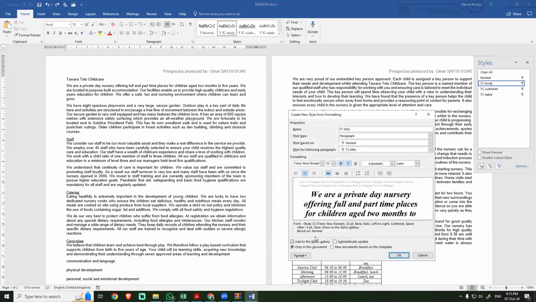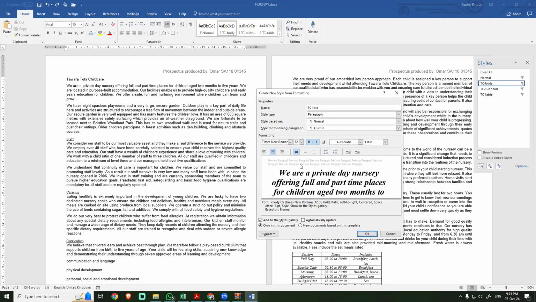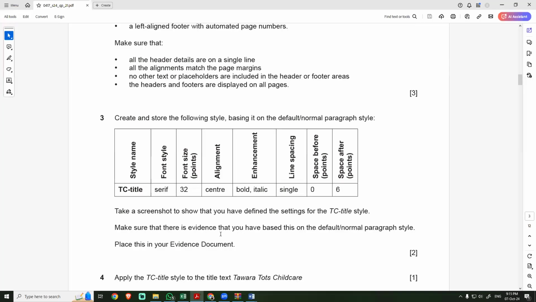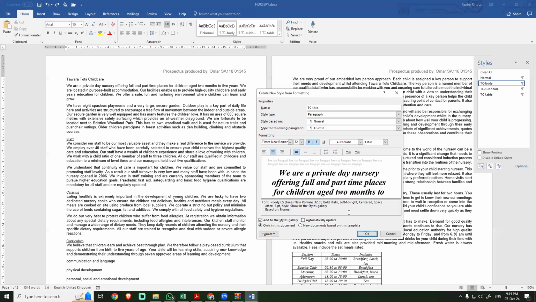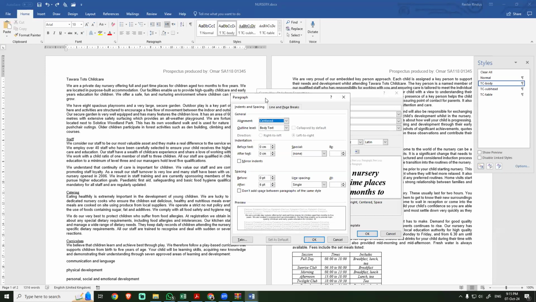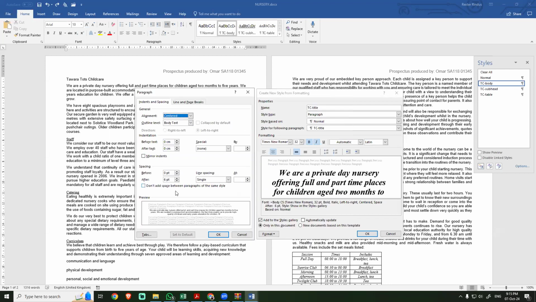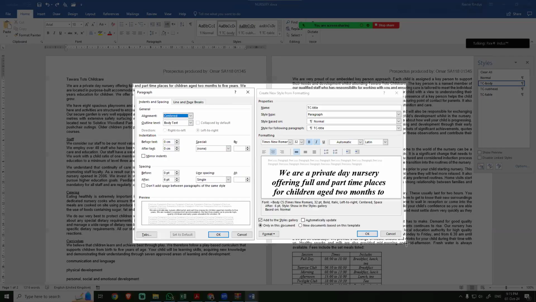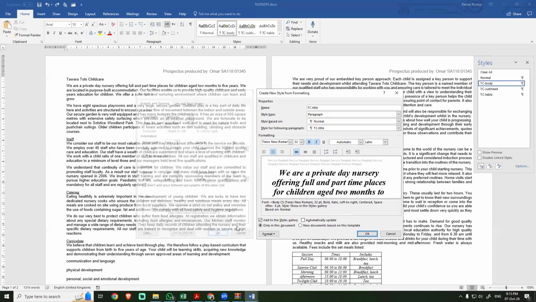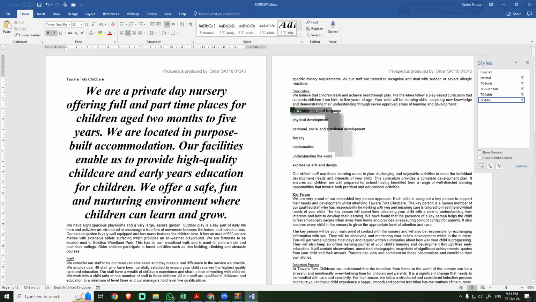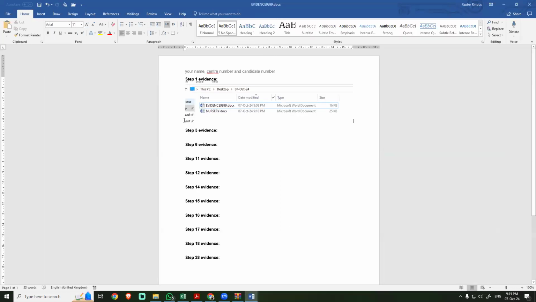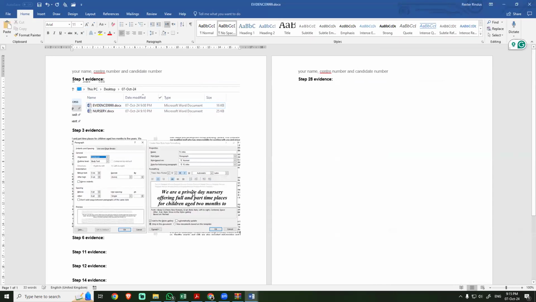Before you close this, read the next question. It says, take a screenshot to show that you have defined the settings of the TC title style. So you can go back to Format and Paragraph, put them on both sides like that. Take a screenshot for both of them. Actually, one is enough to take a screenshot, but why not bring the two things anyway? Then you go to your evidence, and in evidence number 3, paste that one.